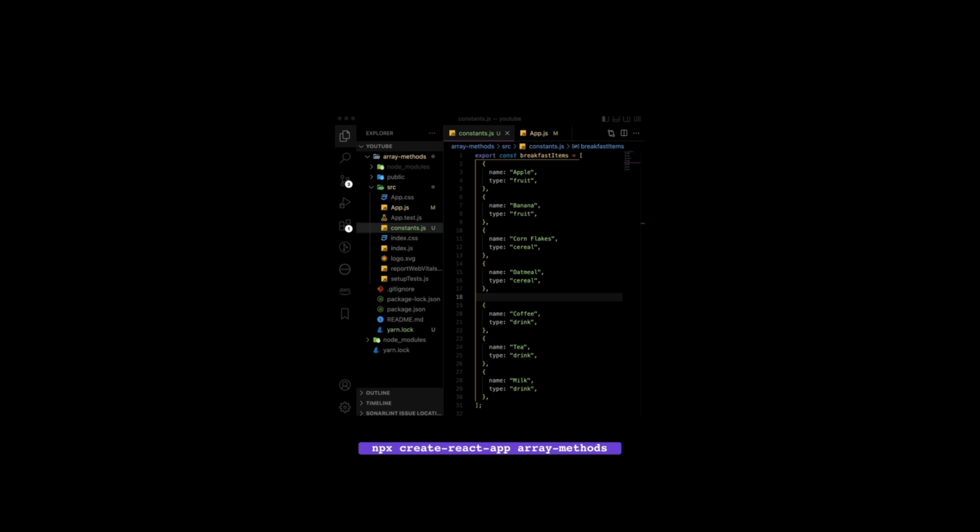What I did here was just create the file constants.js inside my source folder, and inside of it I created and exported an array called breakfastItems. That is, in simple words, a list of items that I can have for breakfast. So each item is represented by a JSON object that contains keys and values. For example, we have here the keys name and type, and the values apple, fruit, banana, fruit.